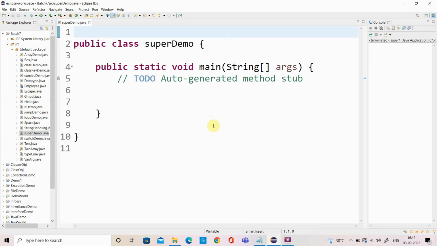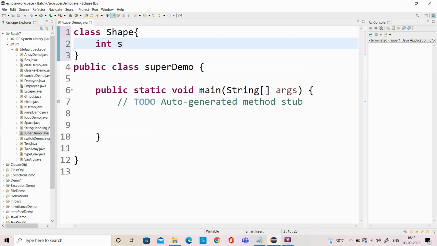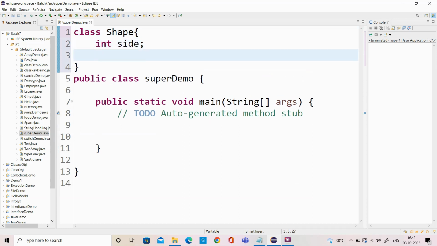And this is my Eclipse environment where I am going to give the demo of the super keyword. First, I am going to create a base class called Shape, which has a data member called side, and it also has one empty constructor, Shape.